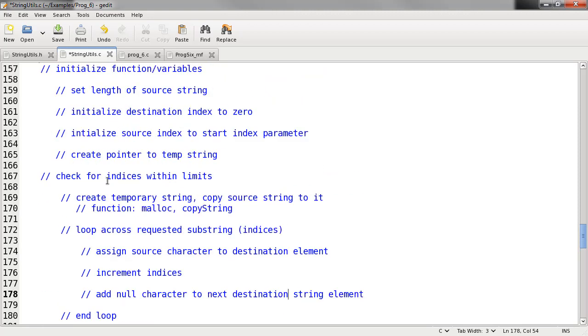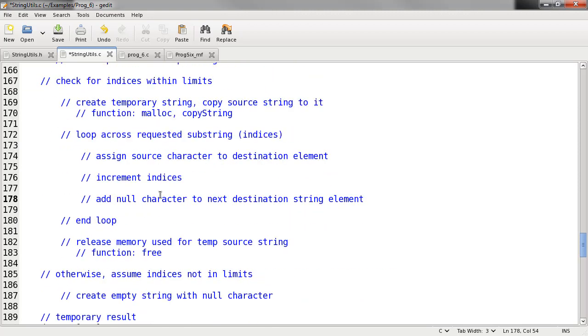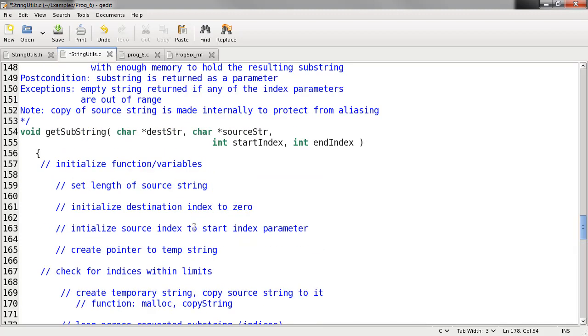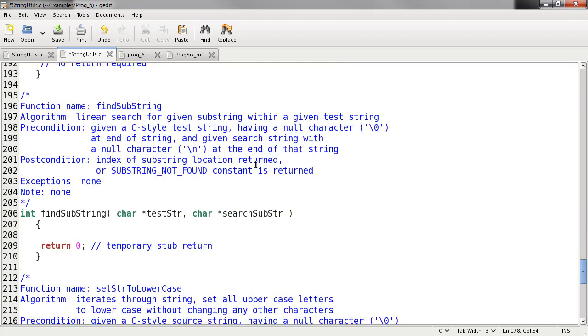Now, if we did not end up with indices within the limits, we'll fall through here and we'll assume indices not in limits, and we'll create an empty string with that null character. And then we've got our temporary results. So we're ready to go ahead and put this one out. This is step 5 of get substring, and we can go on to our find substring and see what that's going to look like.